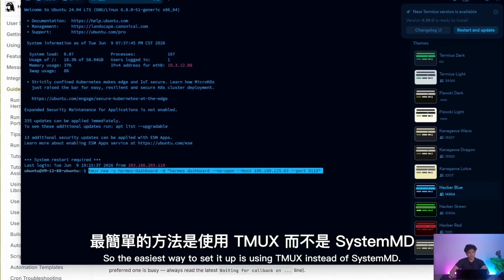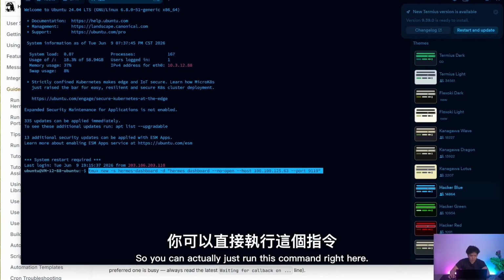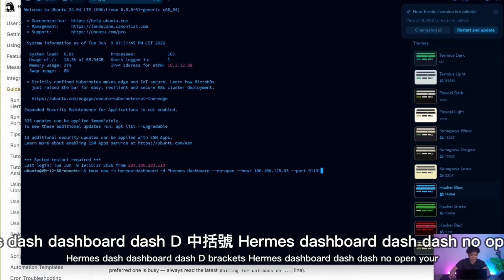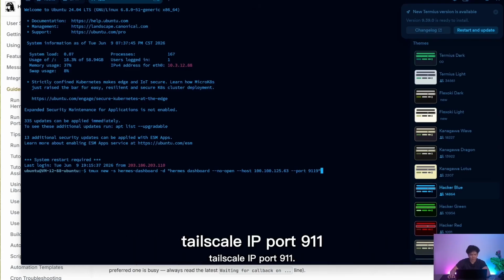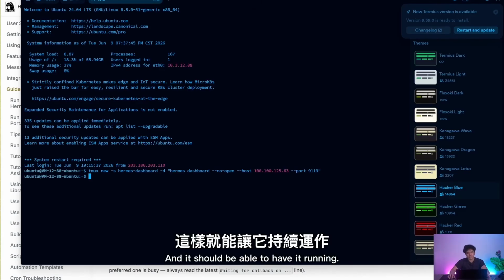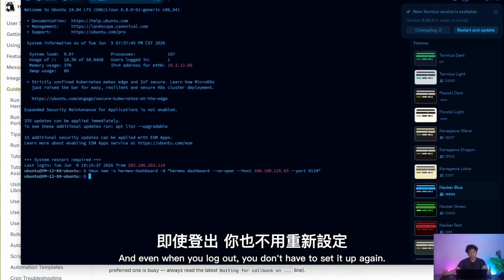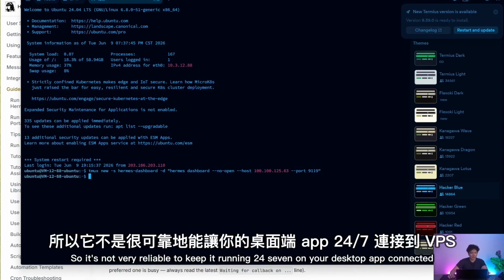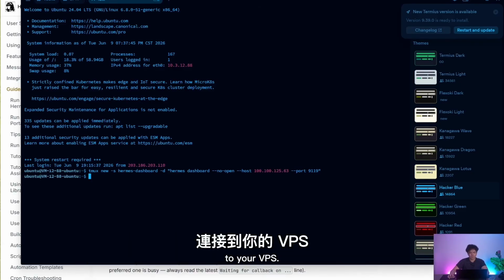So the easiest way to set it up is using Tmux instead of systemd. So you can actually just run this command right here, tmux new -s Hermes dashboard -d, brackets, Hermes dashboard --no-open, your Tailscale IP, port 9119. Hit enter, and it should be able to have it running, and even when you log out, you don't have to set it up again. But there is, I think, a bug where it's 50-50, so it's not very reliable to keep it running 24/7 on your desktop app connected to your VPS.